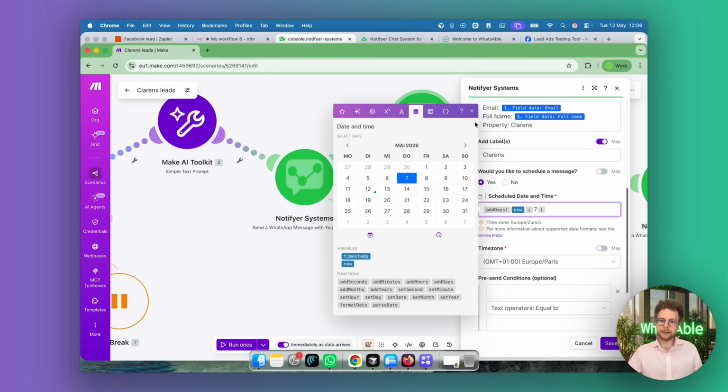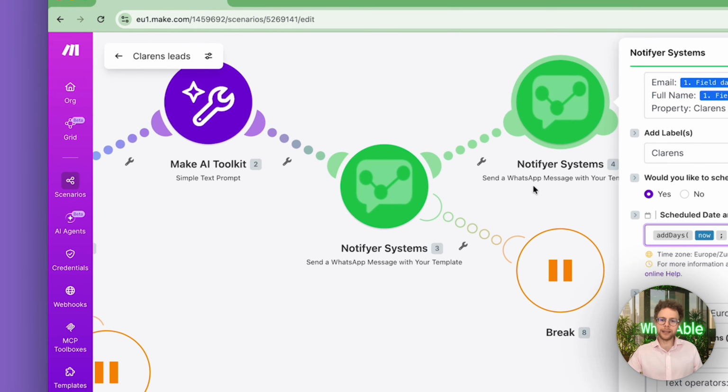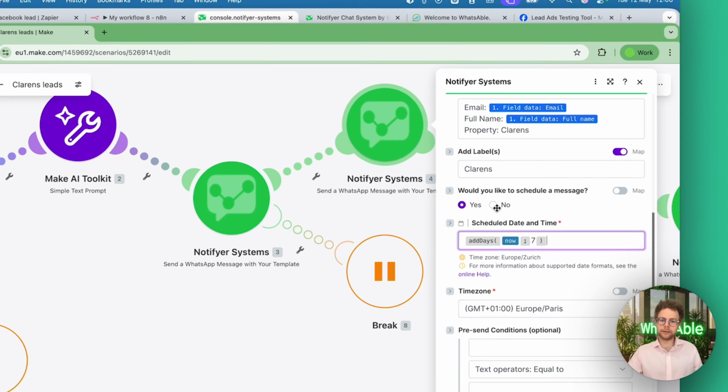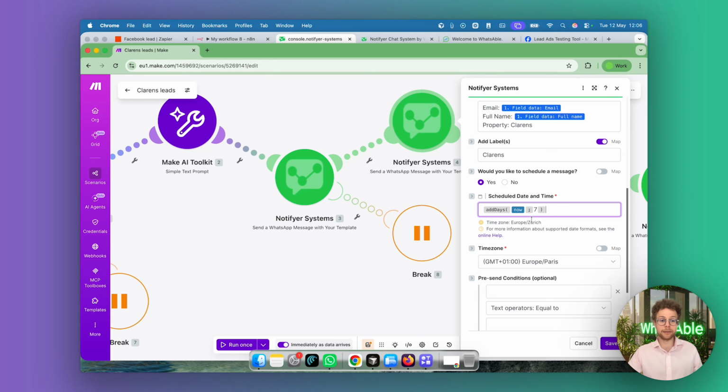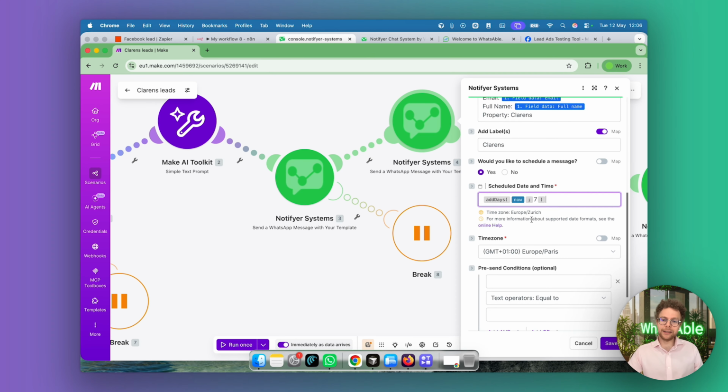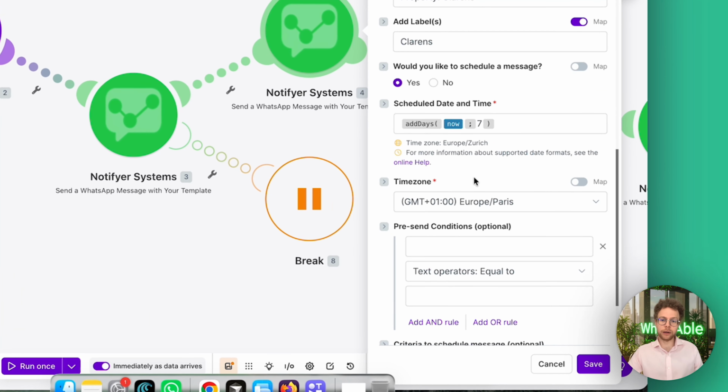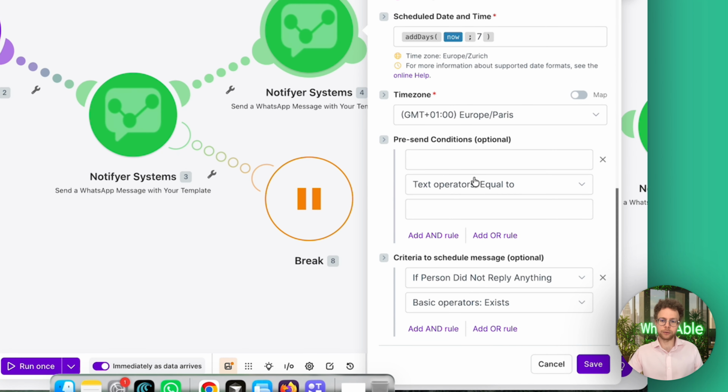And then 7. This means the moment we get the lead, this message will get sent, and this follow-up message will get sent in 7 days. But we only want to send this message when a lead has not replied. This is just a follow-up for customers or leads that don't reply.